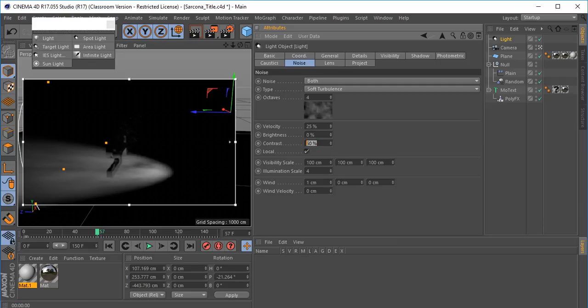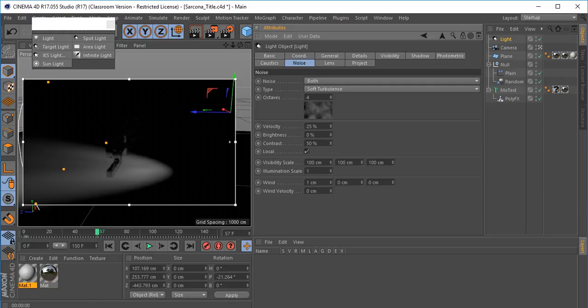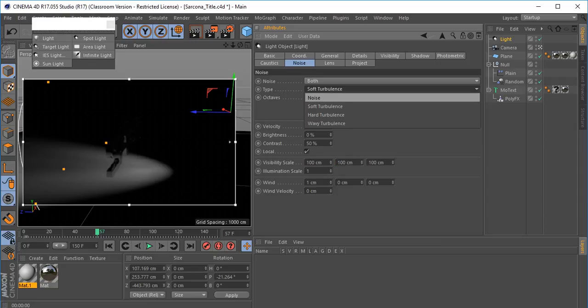Or take the illumination scale. Can you use those IES profiles in Maya? Yeah, you can use those in Maya too. Taking the illumination scale down to 1, you see how it softened that up a little bit. I could have also played with the visibility scales here. I could have also played with the octaves. I could have changed the kind of turbulence that it is or kind of noise that it is. So there's lots of different ways I could do that.